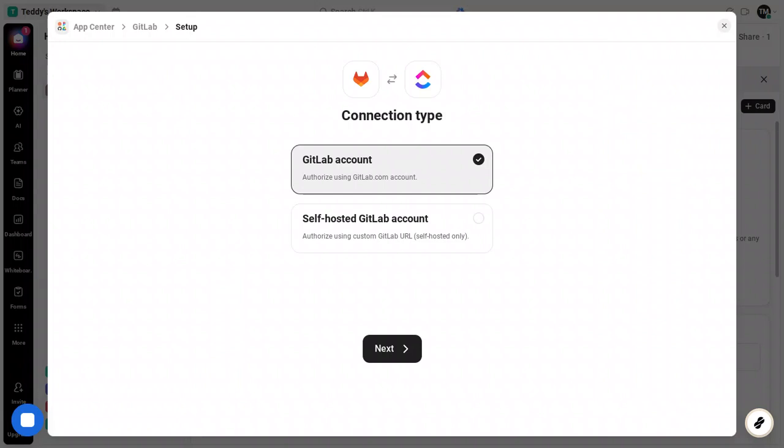And that's all it takes. You've successfully linked ClickUp with GitLab in just a few clicks.